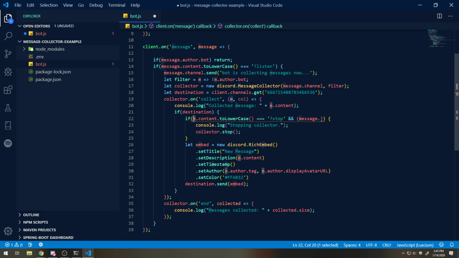So m again, message was referring to the original message, which was the listen command over here. So we're basically checking to see if the collected message is equal to stop, question mark stop, and we're going to check to see if the message.author ID is equal to m.author ID. So if the author ID of the message collected is the same as the command. Okay, I forgot that part.